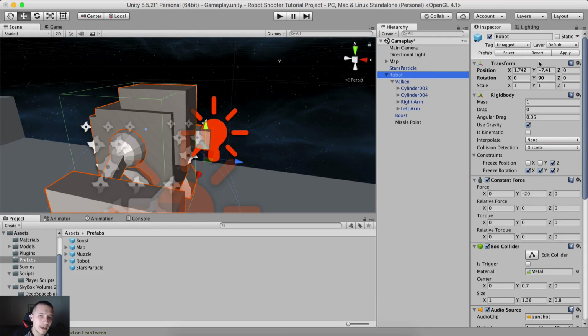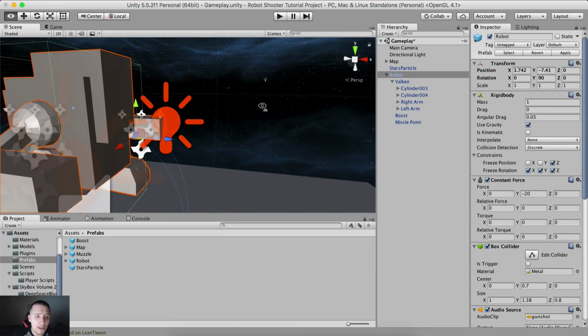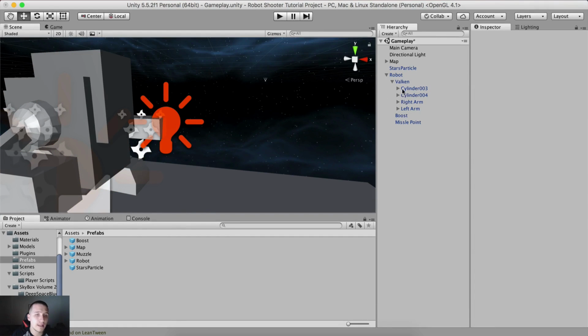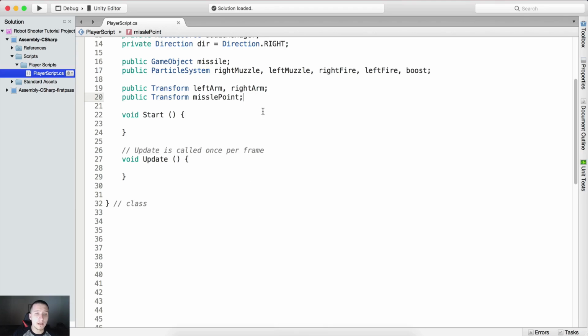Again, select the robot, hit apply so that the change applies to the prefab. Any change you make to the game object that is here in the hierarchy or in the scene and you have a prefab, make sure that you hit apply at the top right corner here in the inspector so that the change applies to the prefab. Anyways, this is our missile point.